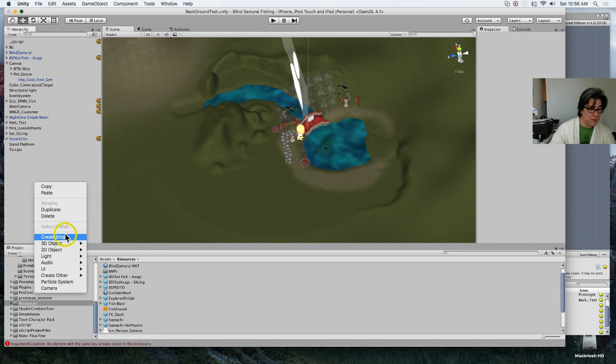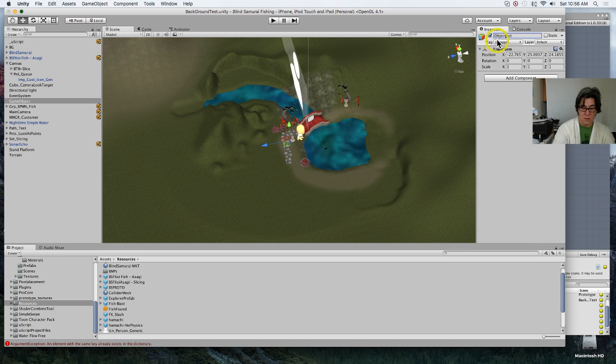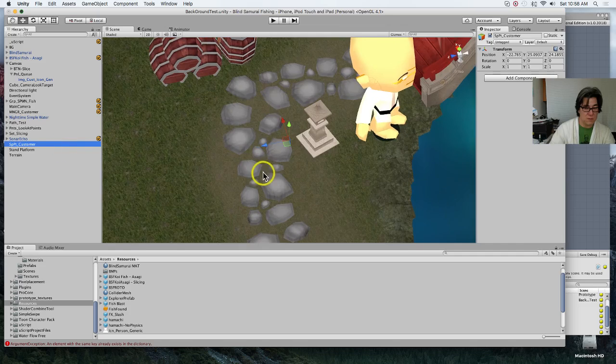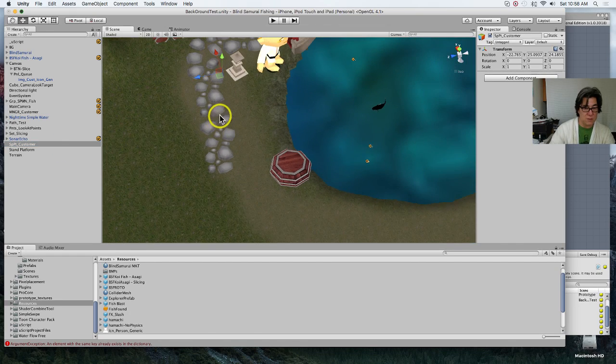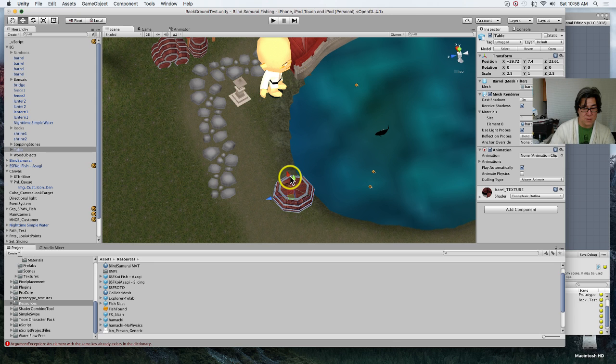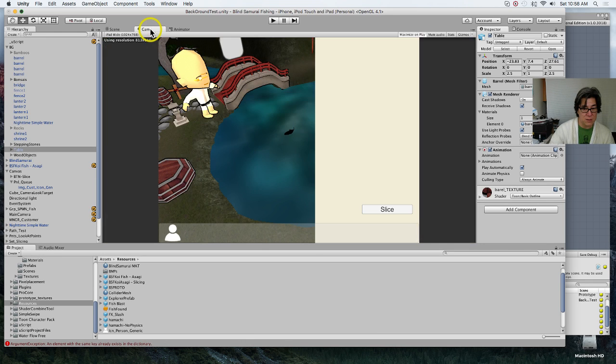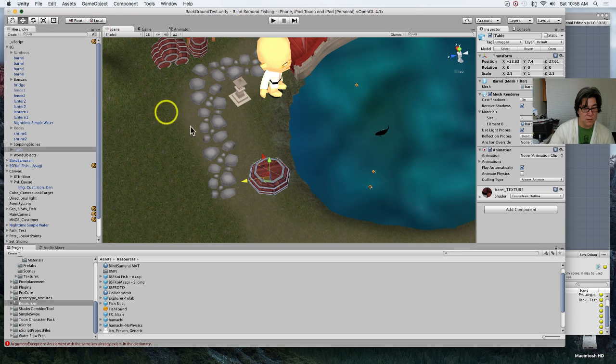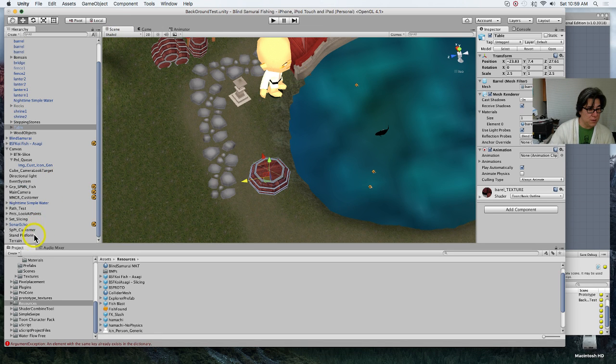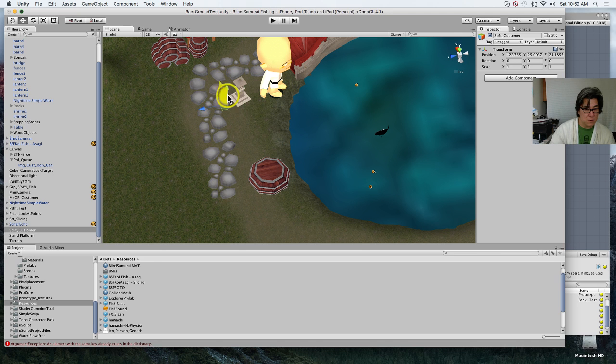Okay, the spawn point. We're going to create an empty over here. Create empty. SPPT, we'll just call it that, underscore customer. Okay, let's go find it. Let's do two things. One, let's grab this barrel. It's now close to the edge of the screen. Take a look. Okay, now let's put our spawn point here.